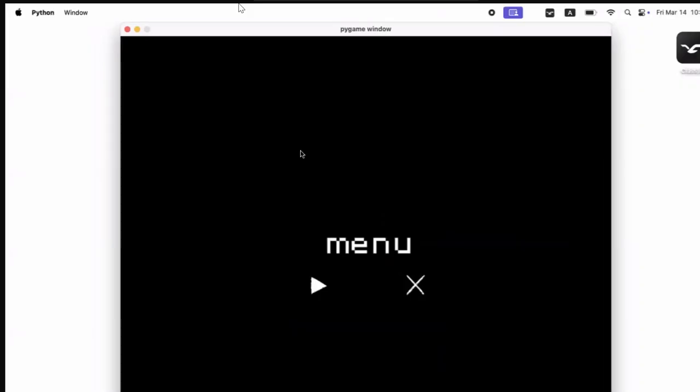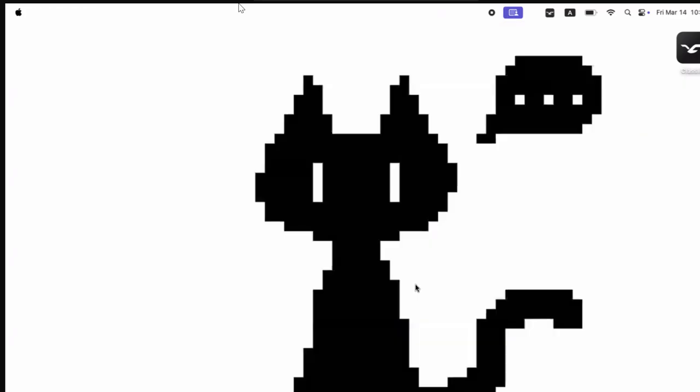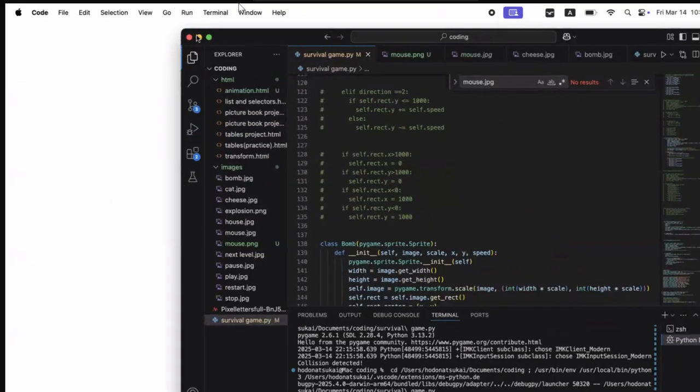Here's a demo of my game. Here's the menu page, and you can press the X to quit the game, like this. Sorry, I'm just going to run it again.